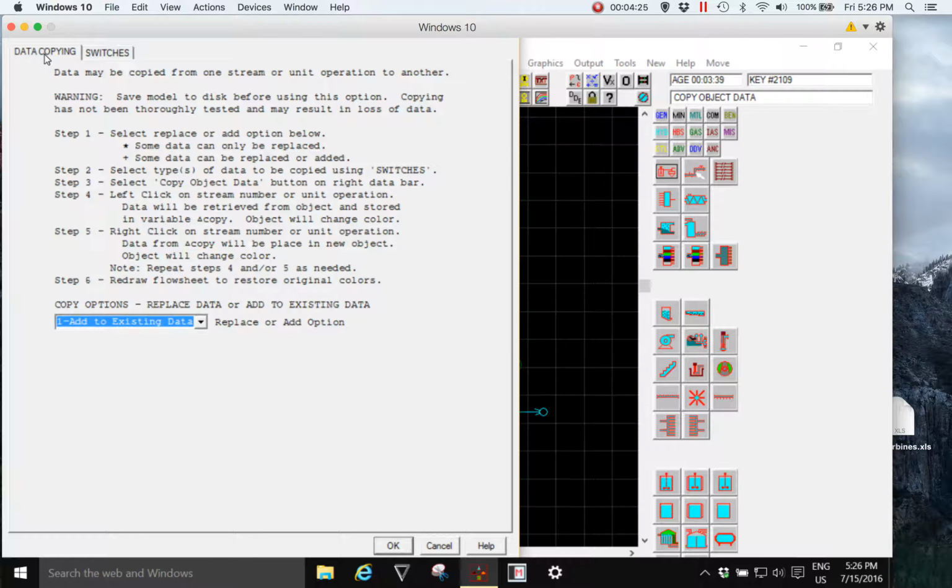On the first tab, Data Copying, I will change the copy option from being to add to existing data to being to replace the data. In our case, as the new stream has no content, copying, replacing or adding the data will have the same effect, but the replace data option is the one that I use most and am most familiar with.